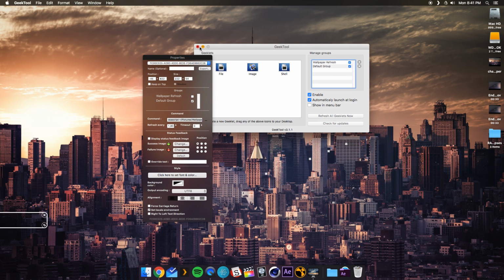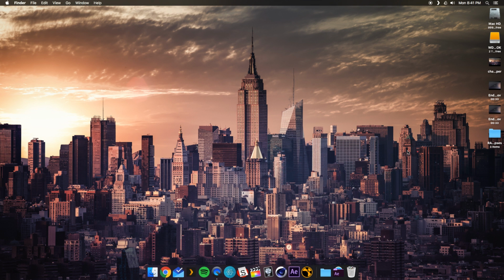So at this point, we can actually close out of the app. It'll close everything up, and it basically just runs in the background. As long as you go into your system preferences and make sure that you have that app checked to start up with your computer, you will have no problem. So this will refresh every 15 minutes.